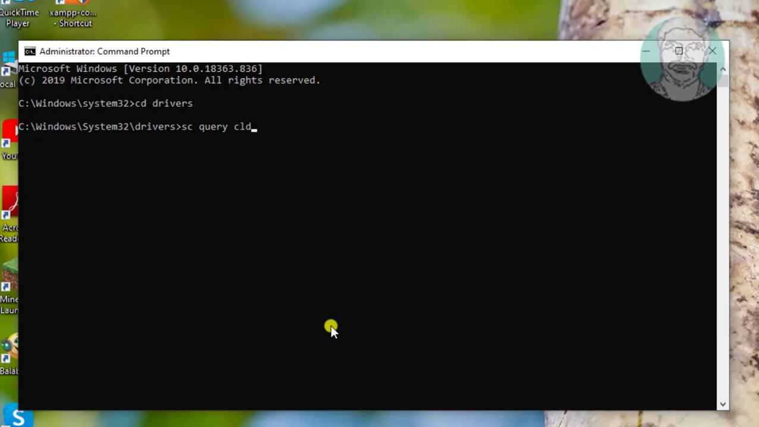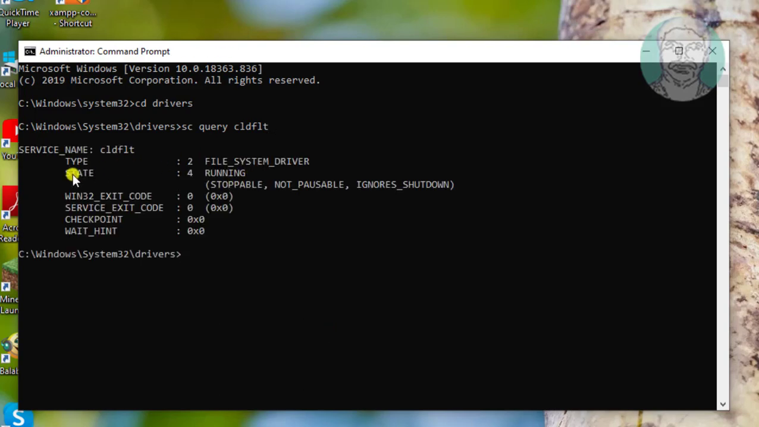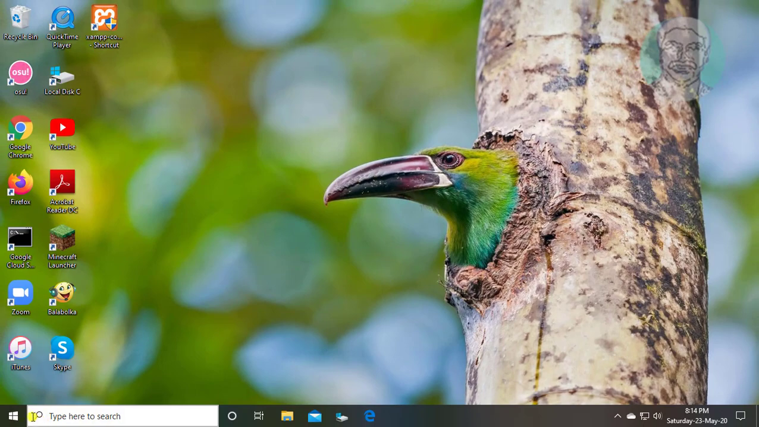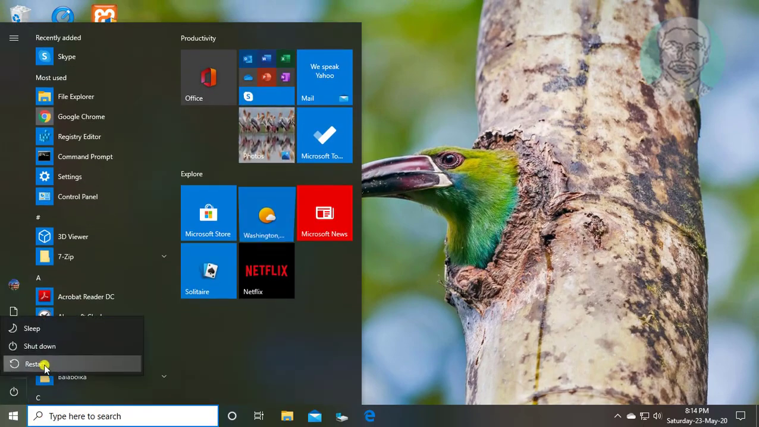cldflt. State for service is running. sc config cldflt start= auto. Exit from command prompt. Restart your computer.